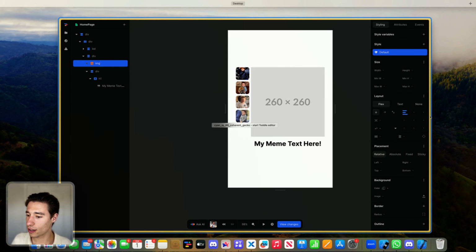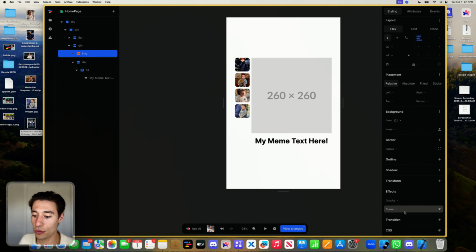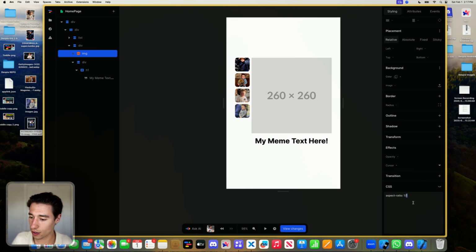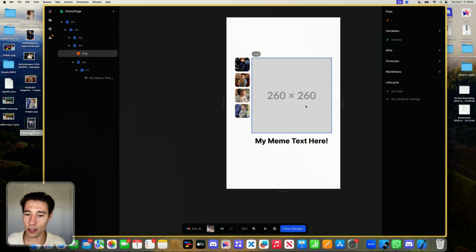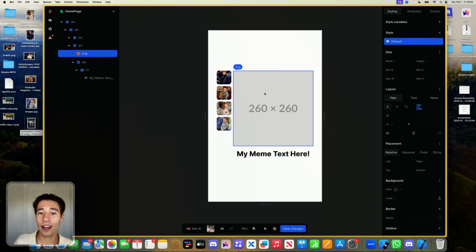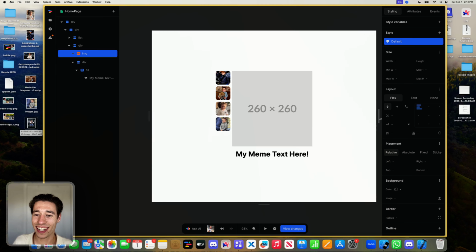It's now mostly responsive. What happens if we remove the aspect ratio from that? Let's try that. It's good. It's good. So inside of here, it's mostly responsive.